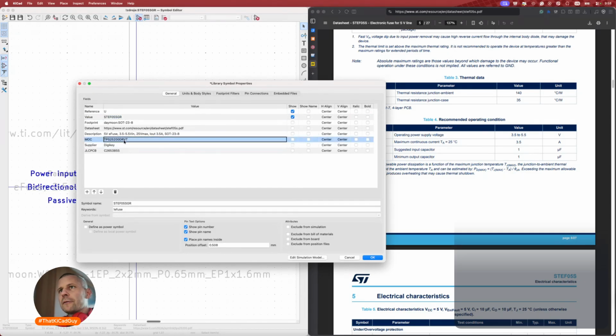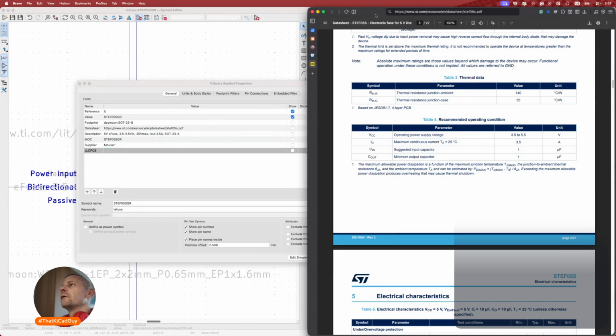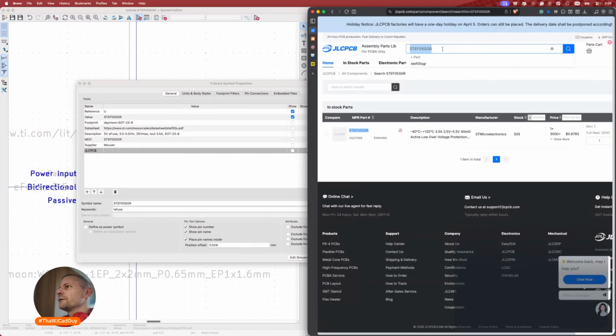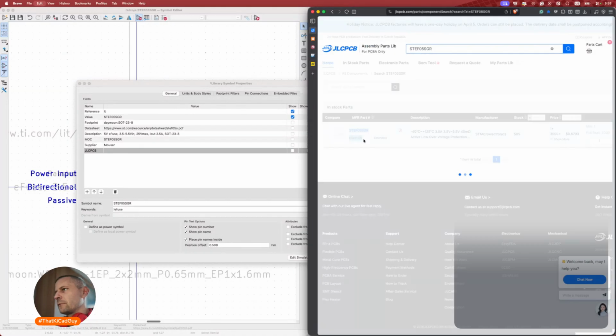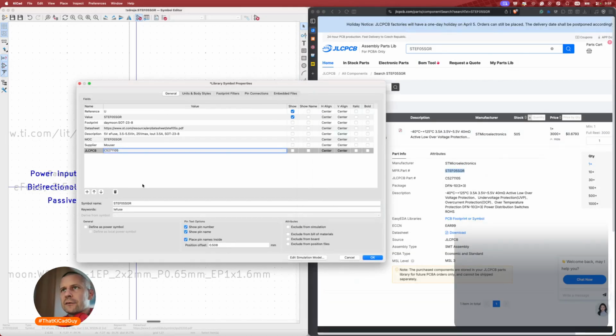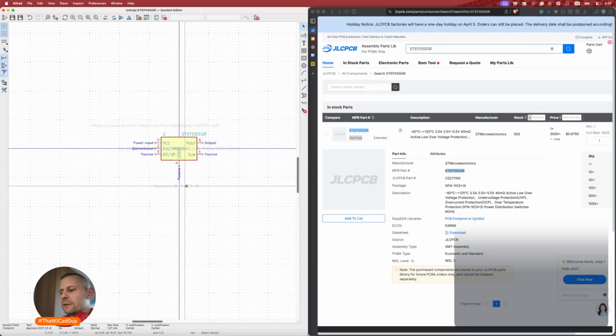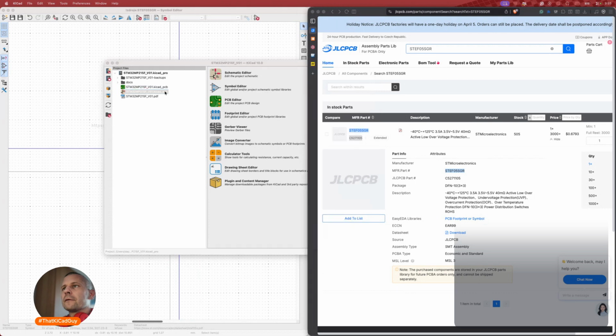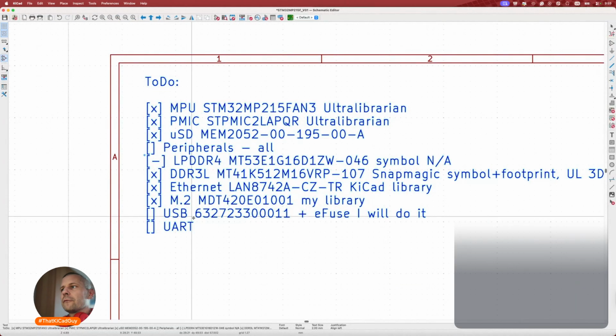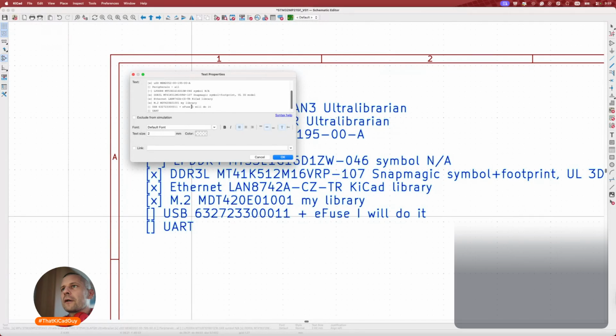This is our part number. I supplied from Mouser and JLC. Oh, I kept it this small because I will use it in the future, probably. This is the JLC number. Okay, let's check the symbol. No issues. Fine. Symbol looks good. And we can mark it as finished.